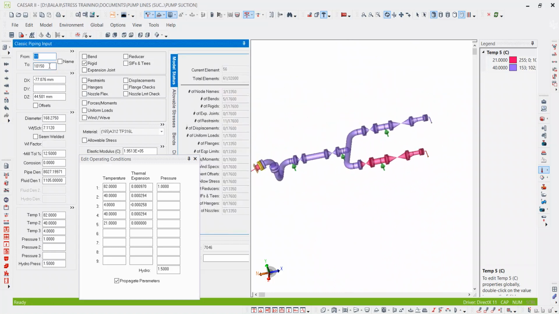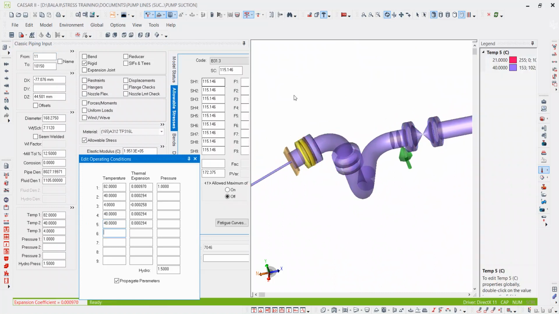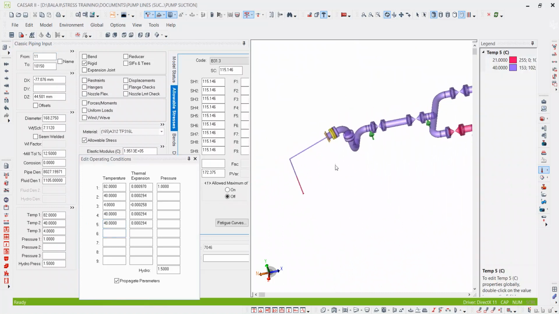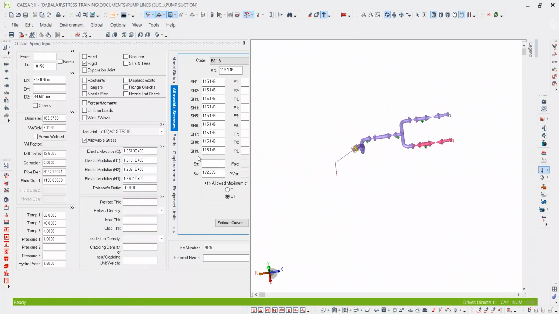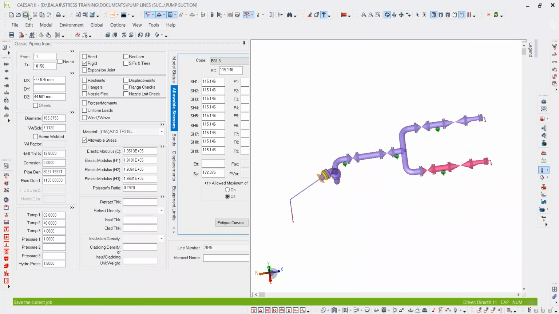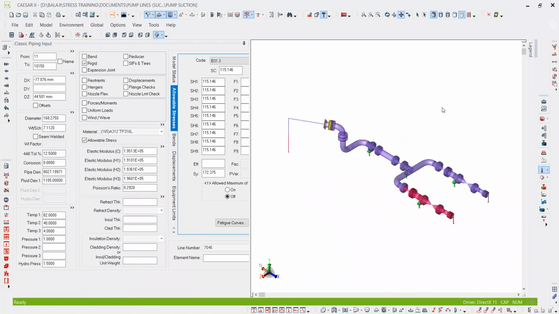So 10130, go to the next node, you change this as 40 degree. Okay, so now you see the temperature has been changed. Now it is correct. So now we have completed the modeling for this one, for the pump suction line. So we'll see how to model the discharge line.